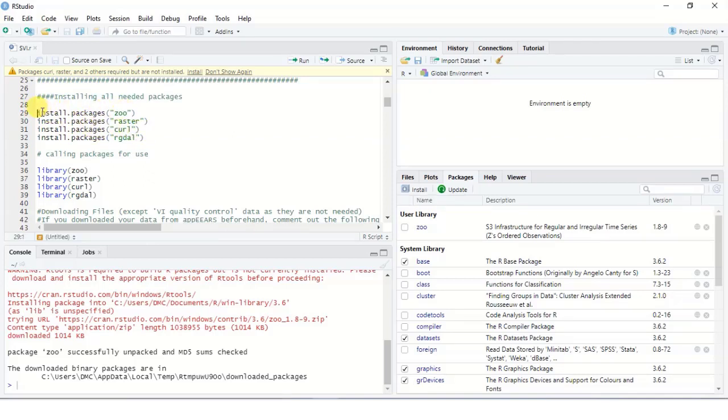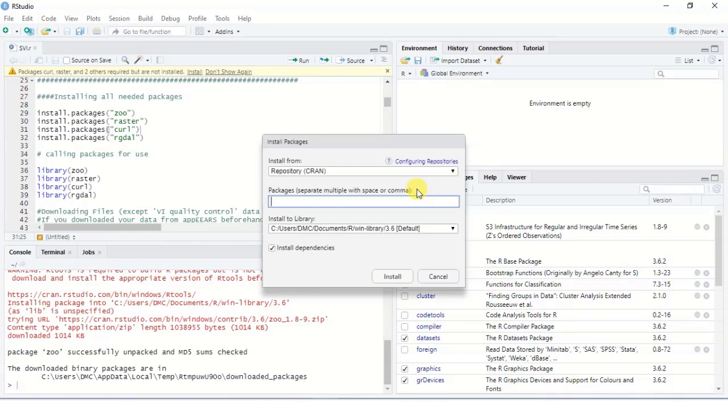Without using the code window or the console, you can also install packages by going to this window, going to install, and just typing here which package you want to install. Once you type some terms of the required package, you will get suggestions like this. Just select what you want to install and click on install.